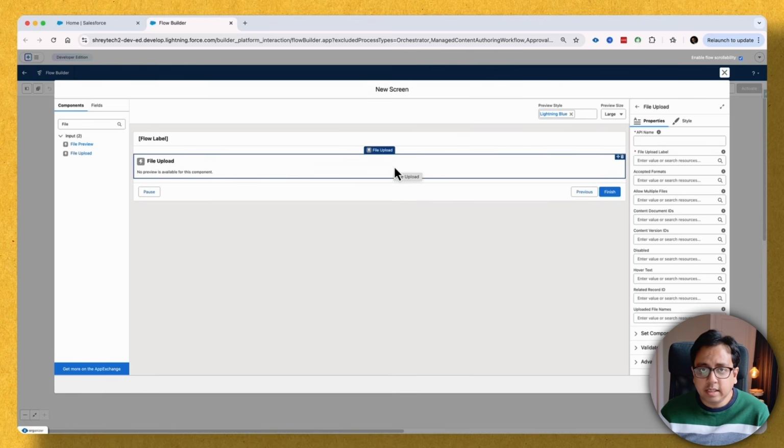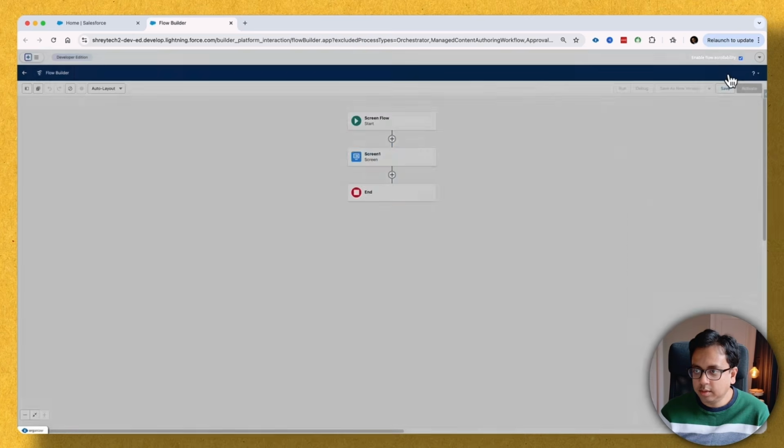So you don't need to write your custom LWC component for that anymore. After Spring 26 release, Salesforce will provide this functionality by default. So this is also a very powerful enhancement. Okay, with that, it's time to move to the next feature.